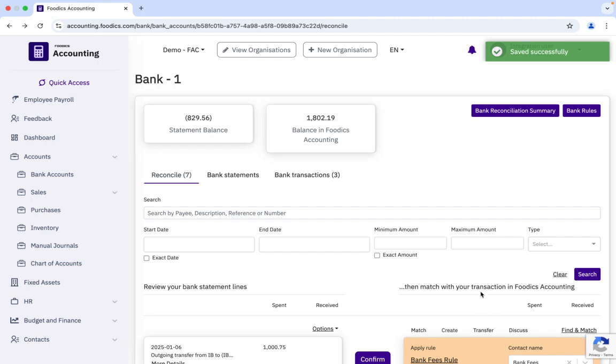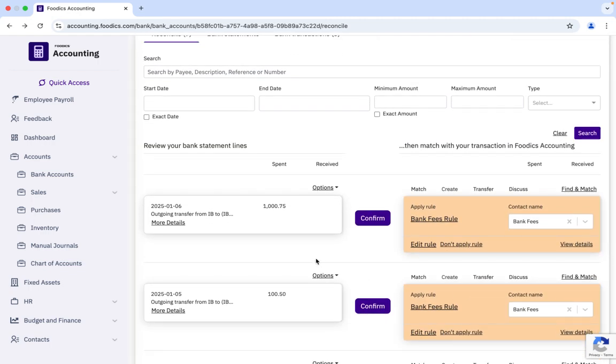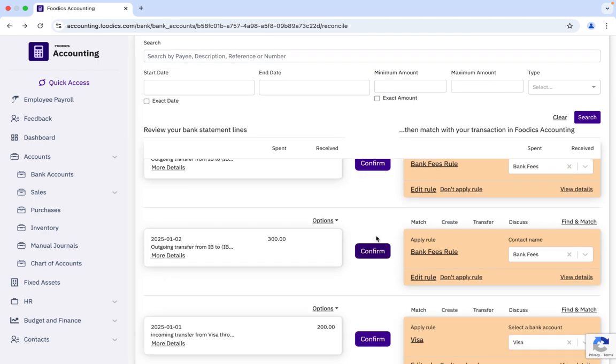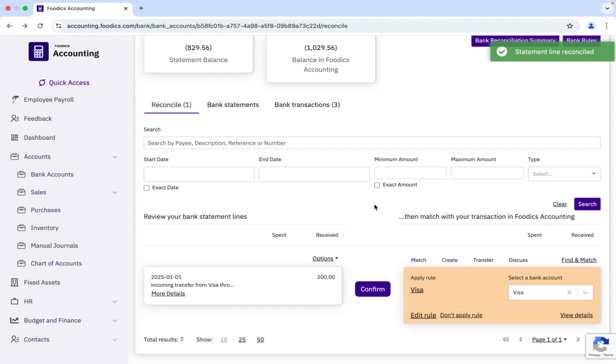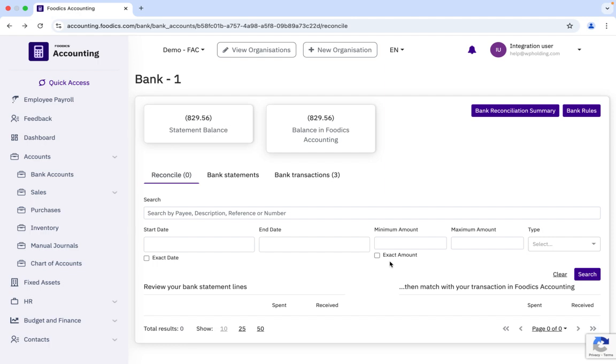And that was saved. So what I can do now is confirm this bank fees rule. There we go, confirmed. So that concludes the tutorial on bank rules.